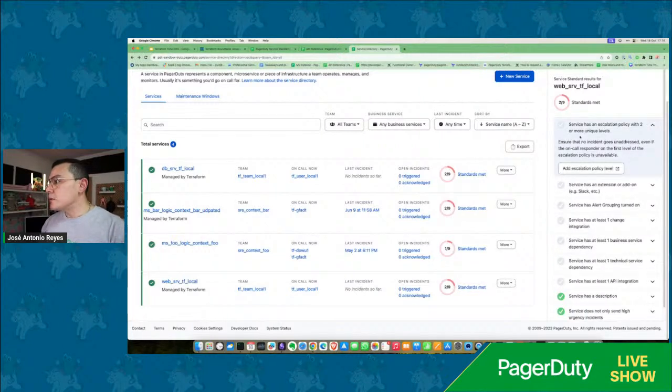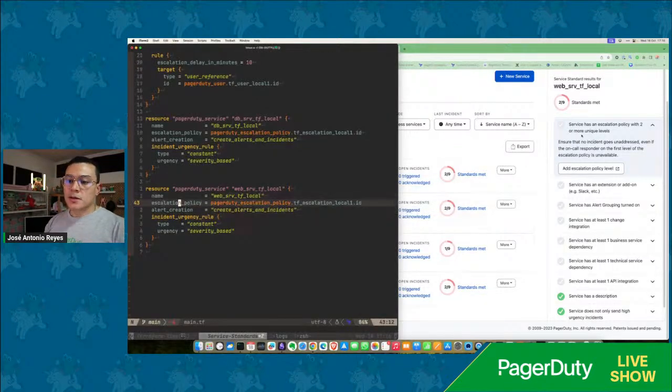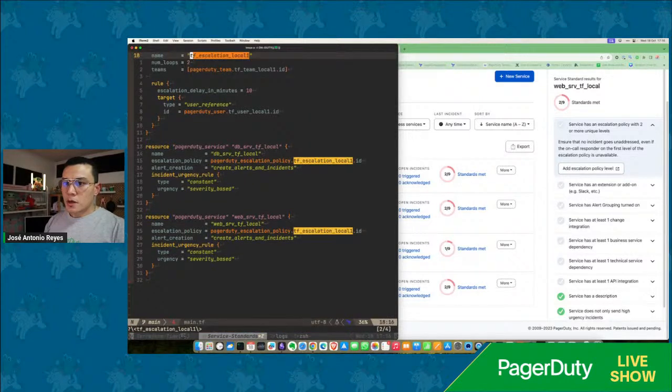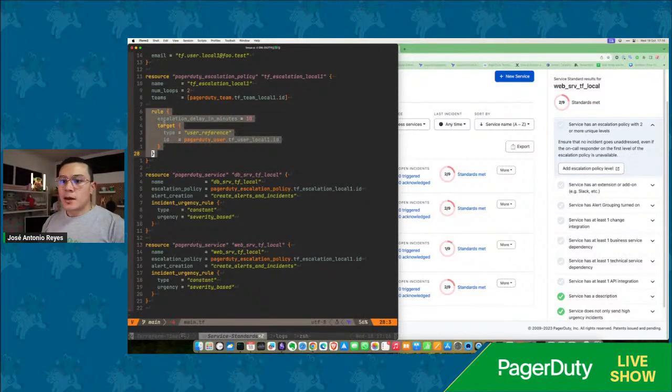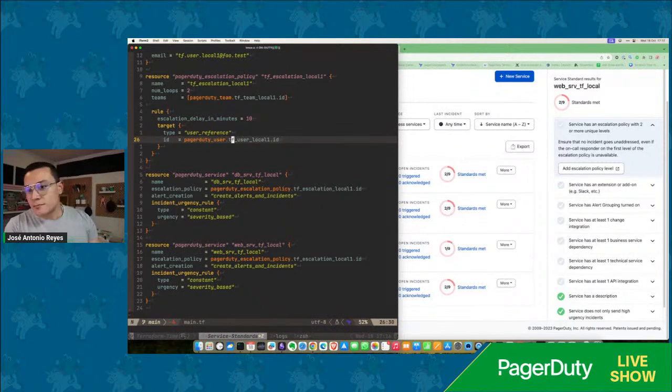Service has an escalation policy with two or more unique levels. Well, let's look at this escalation policy that is attached to this web service, to this technical service, the web one. Okay, is this. And I can notice here that I only have one level, which is this rule, but I only have one user.